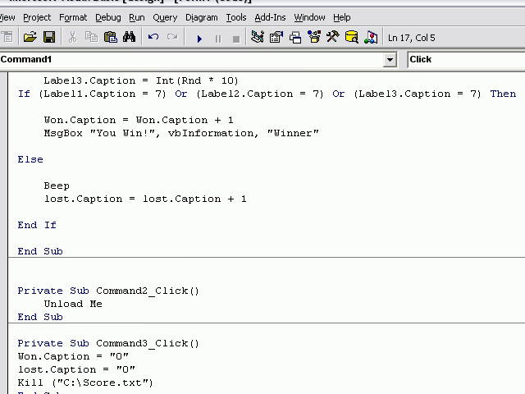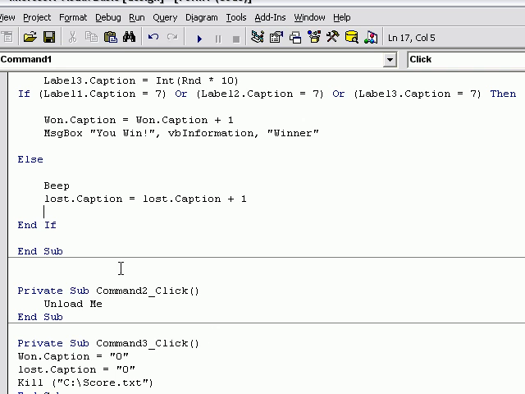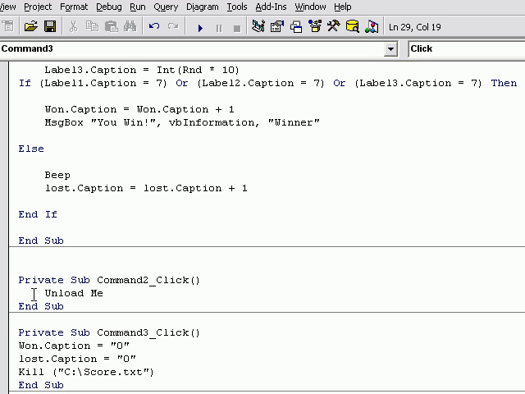Okay, then command 2, which is this, will exit the program right here. Use unload me instead of end. I know most people use end, but unload me is the better way because end will exit right in the process, and it's way better to use unload me. So always keep that in mind. And if you have more than one form, you will unload then the form name.